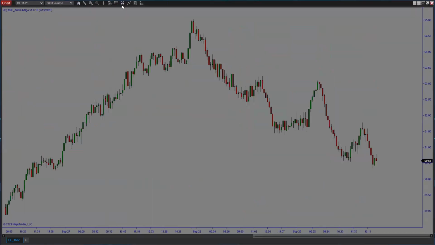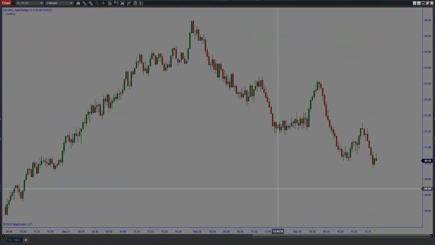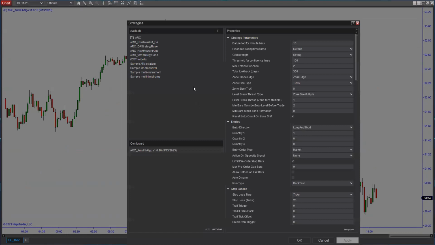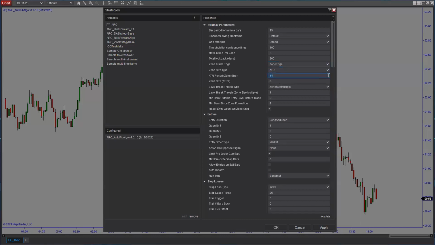Cool. All right, let's just start with a 3-minute chart. 5 days is fine. Since we're on a 3-minute, we're going to keep this to 15 minutes. That's a higher time frame. We're going to keep that as default. Strong, 100, max entries per zone. I'm just going to start with 3, so more is more. I'm going to trade at the zone edge. For zone, I'm going to go based on ATR because I'm using a minute chart. I'm going to keep the ATR set to 14 because it makes sense. Definitely not using 8 ATRs. I will probably use 1 to start, and we'll go from there.